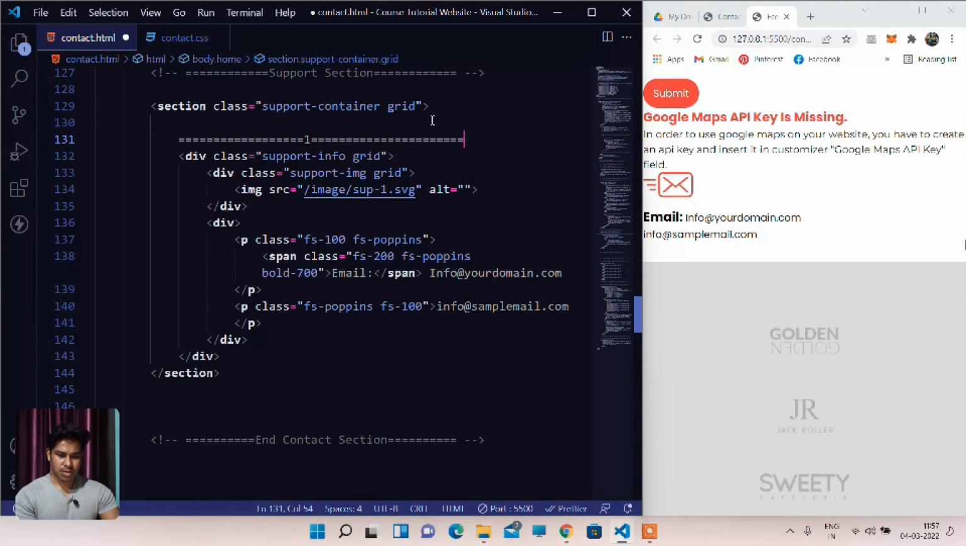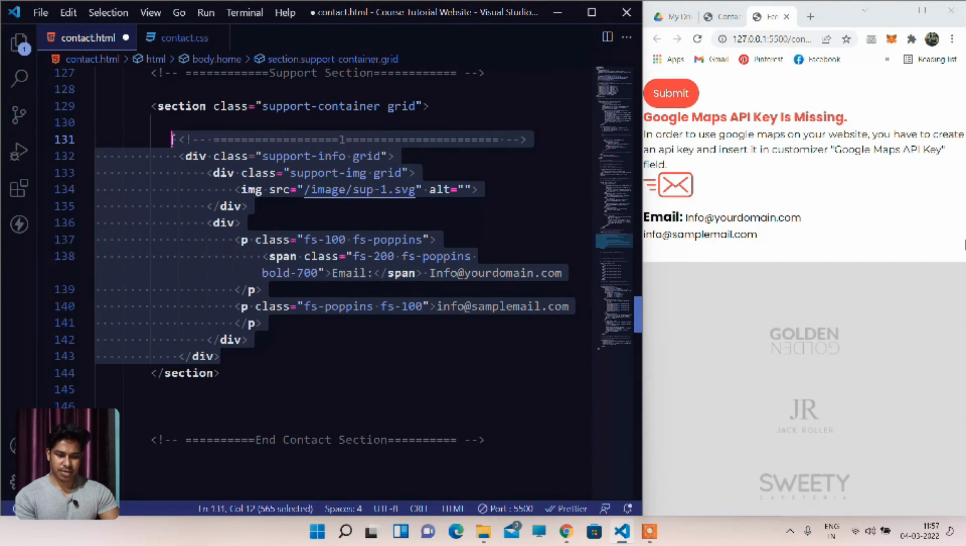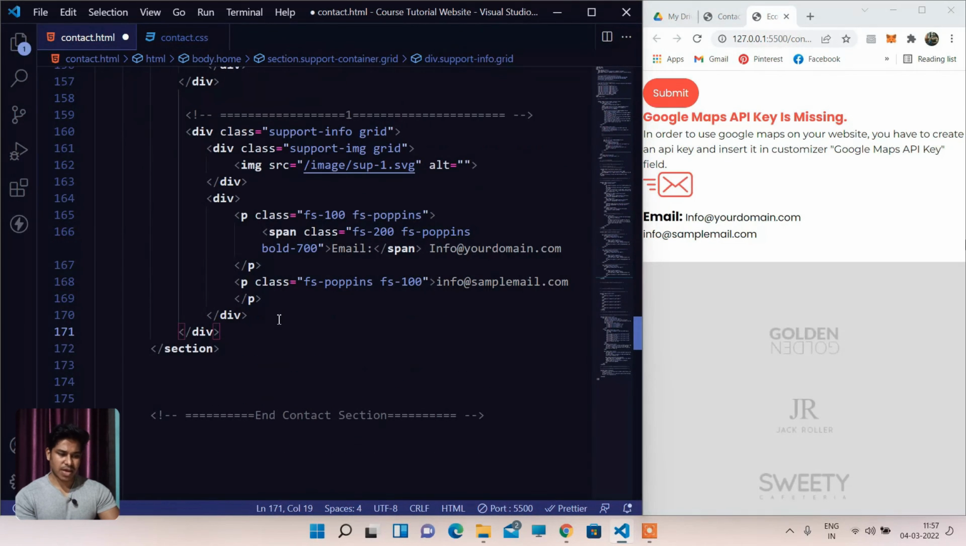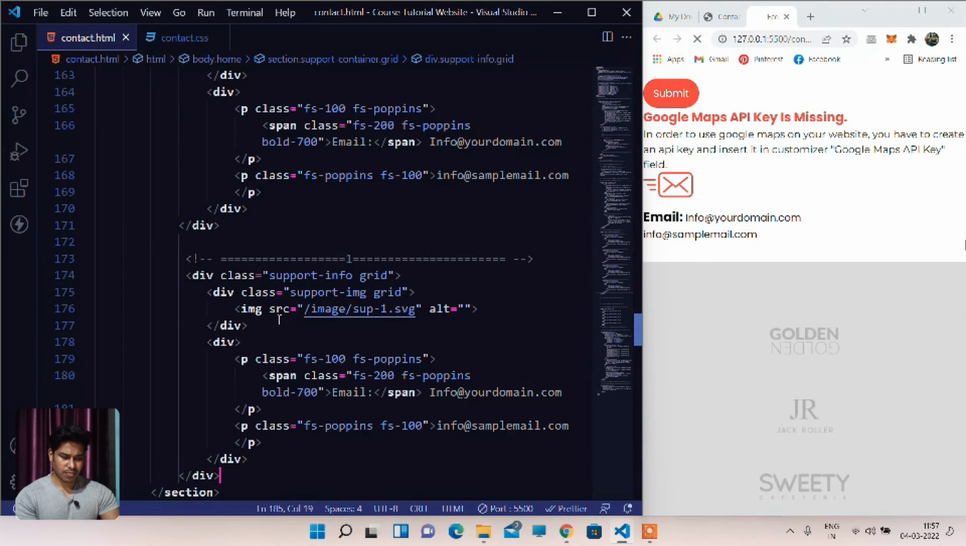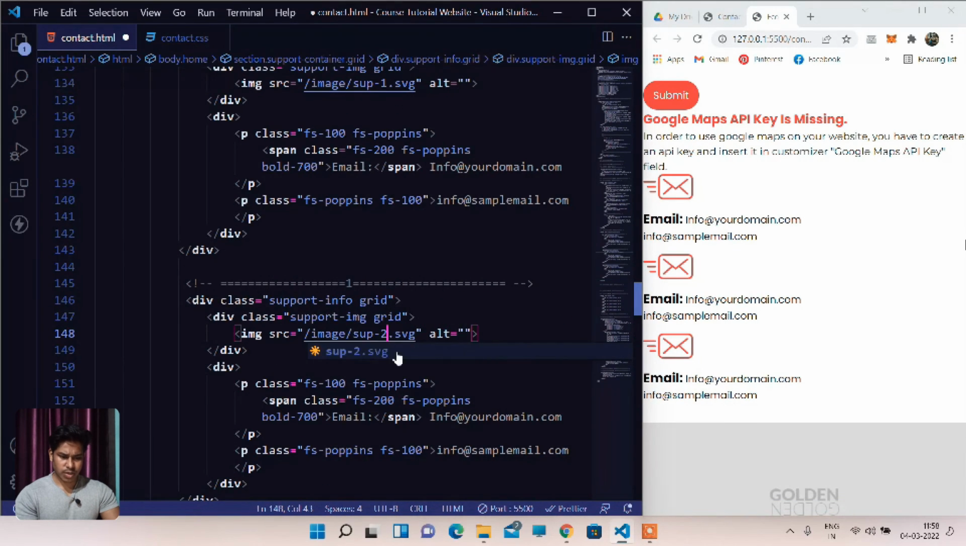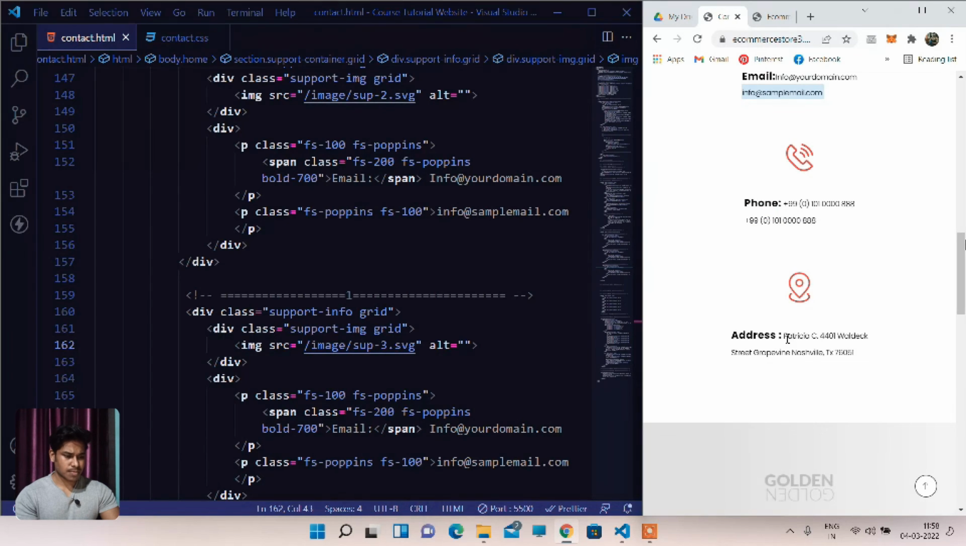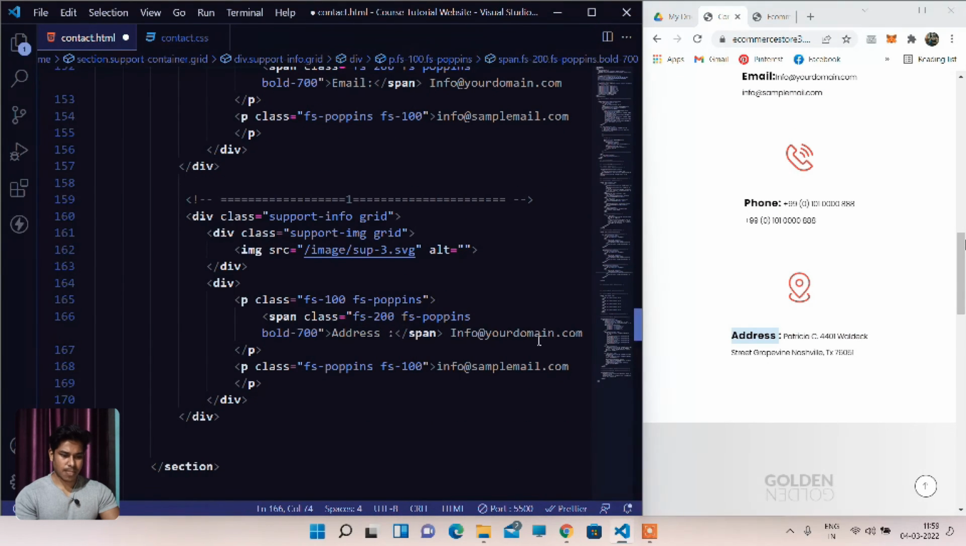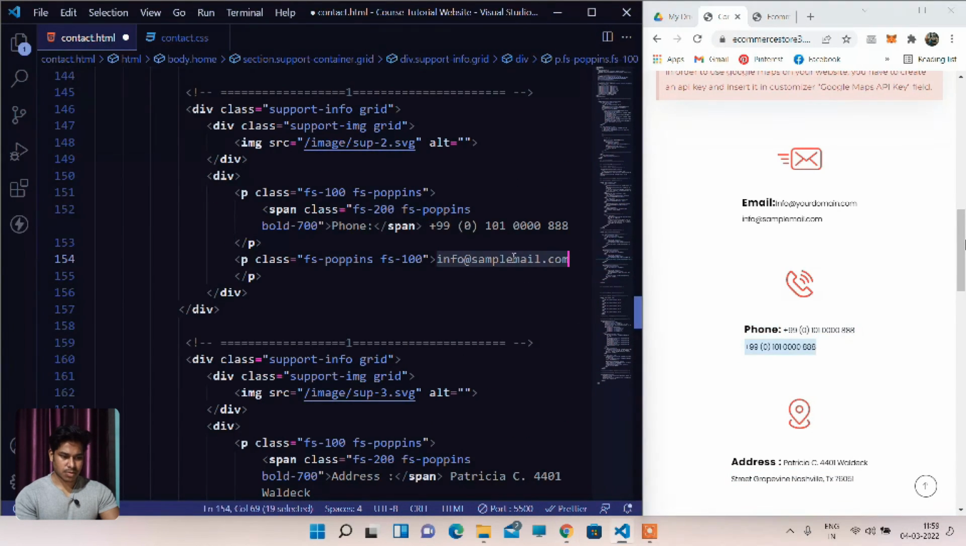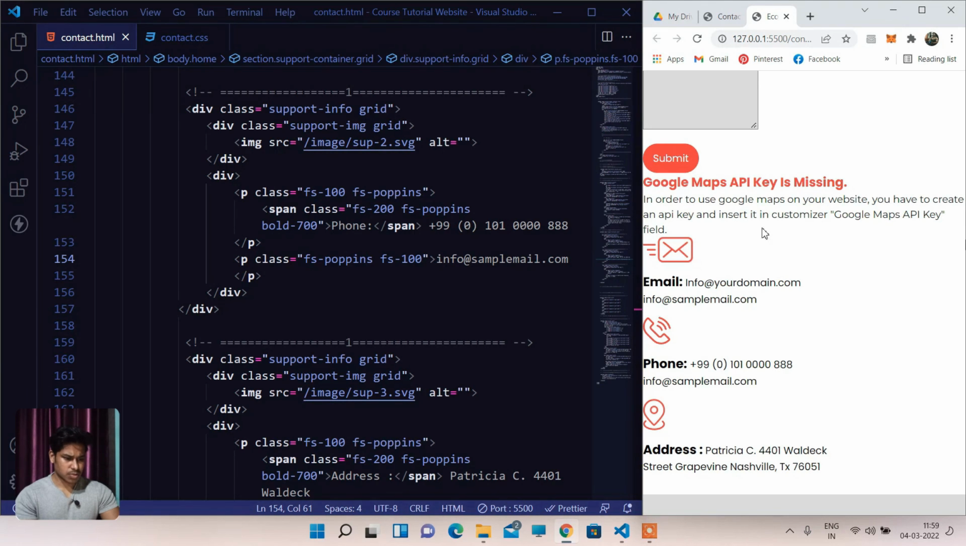Simply copy and replicate it 3 times, because altogether we have 3 contact information. So I think 4, we have 4. Let me change the images quickly. Let's come back and change the text. So here I have changed the text. This is how it is looking. So we are done with the HTML part.